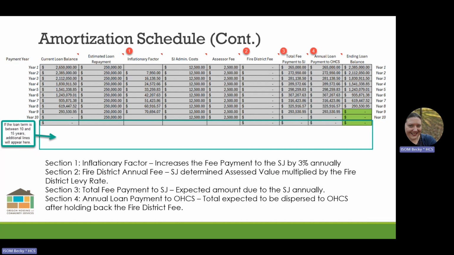Column 2 calculates out the fire district fee, if there is one, by taking the sponsoring jurisdiction determined assessed value and multiplying it by the fire district levy rate. Column 3 shows the total fee payment due to the sponsoring jurisdiction, while column 4 shows the annual loan payment to OHCS. When there is a fire district fee, the annual loan payment to OHCS will be reduced by the amount of the fire district fee.